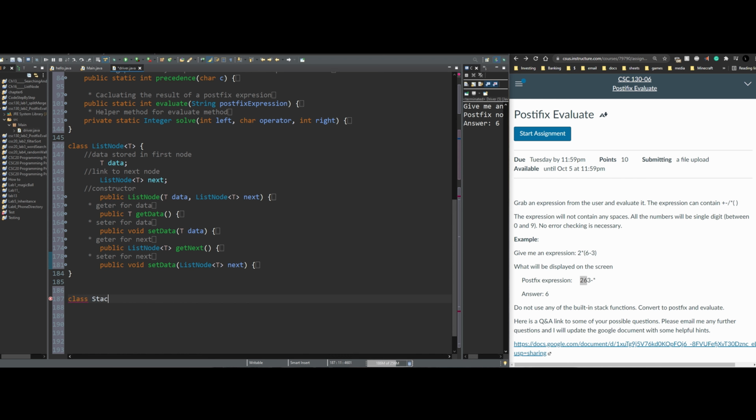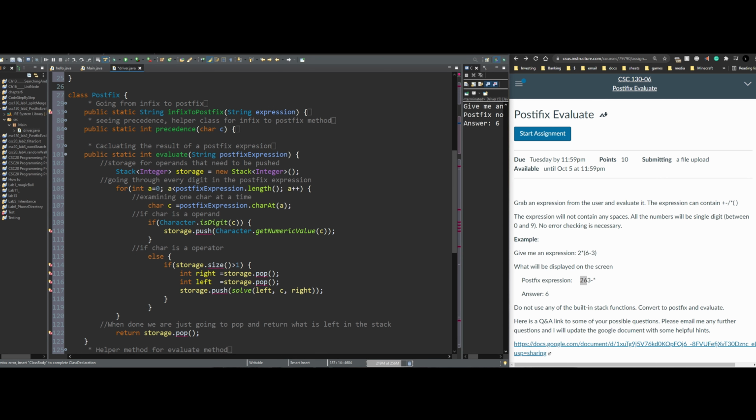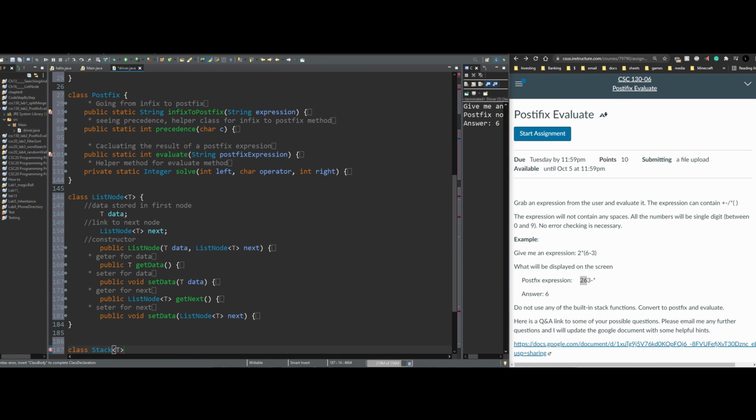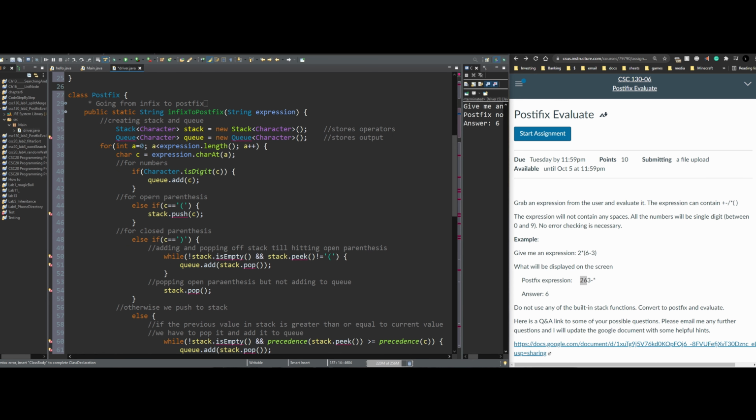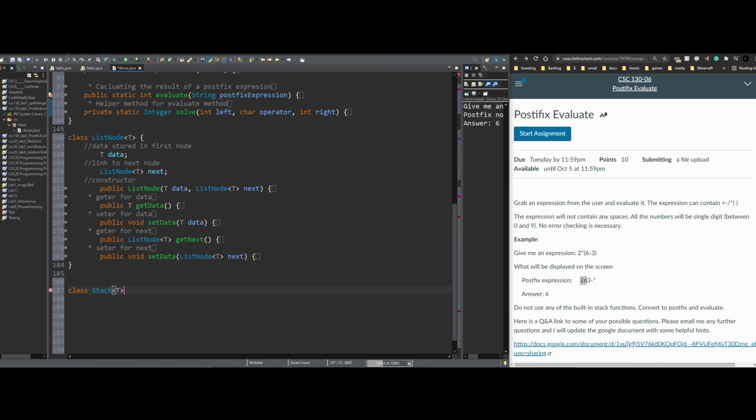It's going to be class stack, and we're using a generic type because we've used the stack in two things. We've used it in our evaluate, and we've also used it in our infix to postfix. Both of these are of two different types. So we have type character here, and then in the evaluate we have type integer. So we have to do the generic type for here too, as we've done with our list node, and we're going to do the same for our queue.